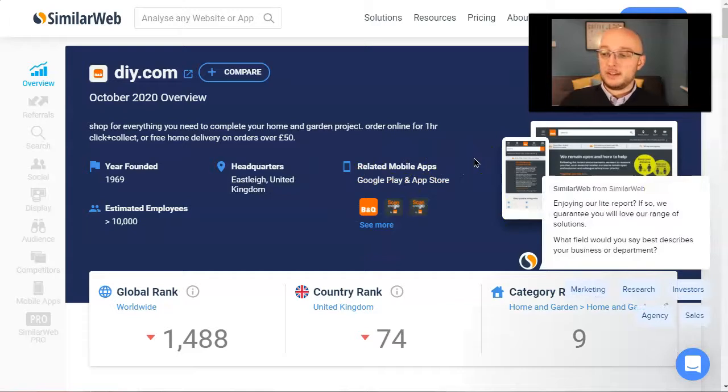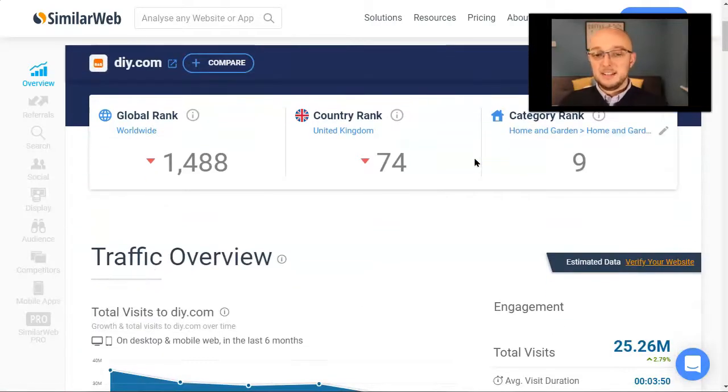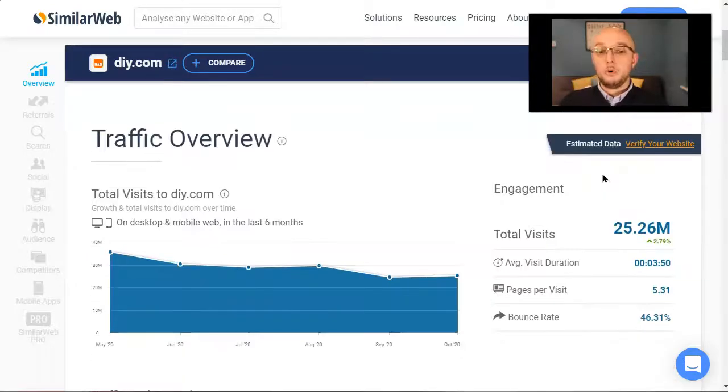As we move down the page, it tells us where the website ranks globally in terms of traffic volumes, domestically in the main country where it gets most of its traffic, and it shows us the category for the company as well. What's particularly neat is that a website that has enough traffic visiting it will give you estimates of the total visits per month, as well as insights into the average visit duration. You can see here that we have the pages per visit as well as the estimated bounce rate.